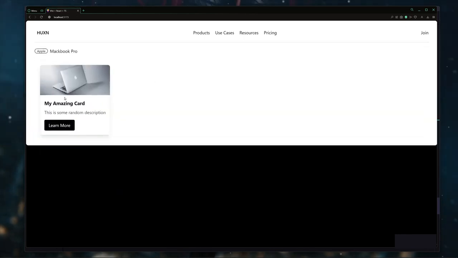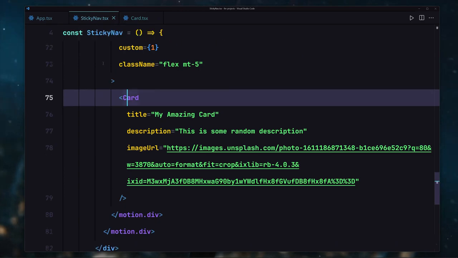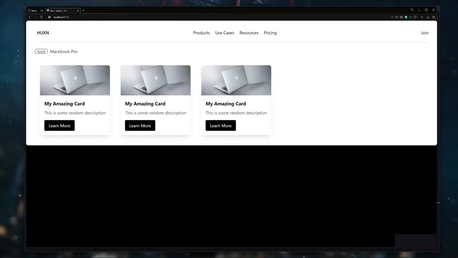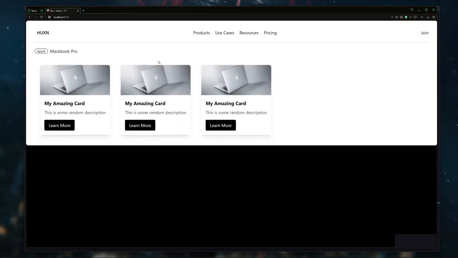Now let me just refresh there, and if I hover my mouse over to there, it's going to give us that card. So if I want that card to be there a lot of times, I can just duplicate this card, and it's going to give us that card a lot of times. So yeah, you can totally change the UI if you wanted to, but that was our amazing animated navigation, or sticky navigation to be precise.